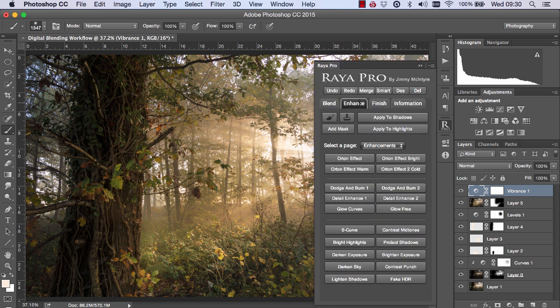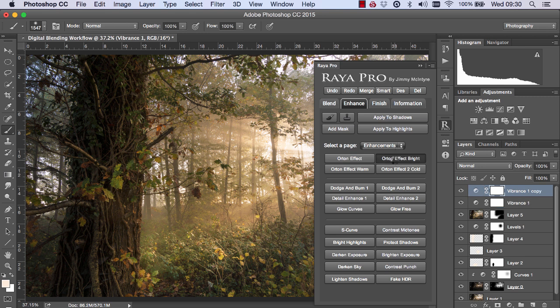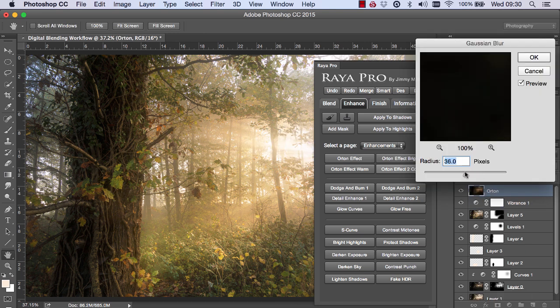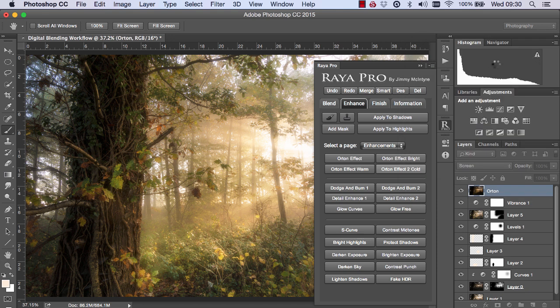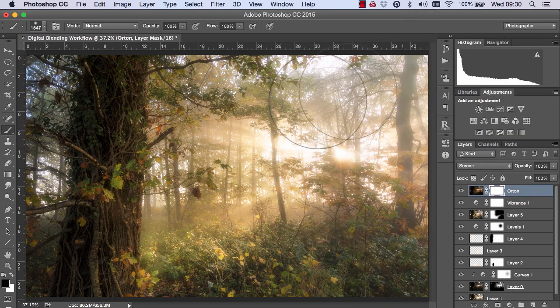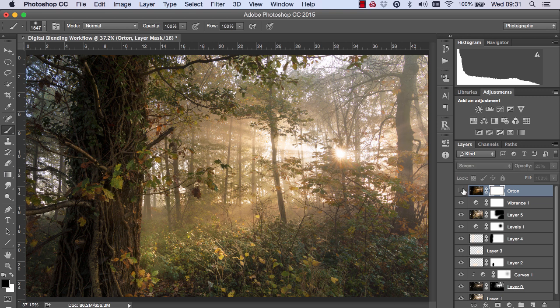So I'm going to go to Enhancements and Orton Effect Bright. And this is really going to soften the image and bring up the highlights somewhat. So I'm going to choose my radius, let's say of around 31, and press OK. When that's done, we can see we've really added a soft feel to the image, but it's a little bit too strong, so I'm going to bring this all the way down, let's say to around 25%, and there's the before and after. Just a nice, magical feel.